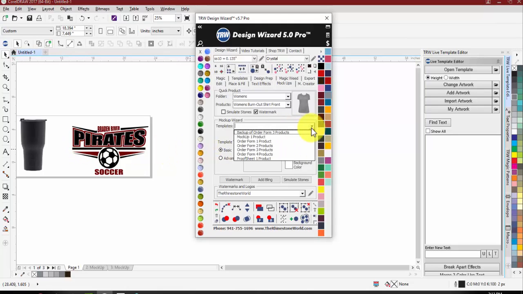All right, so under our templates, we have some preloaded templates for you. You're able to just go through here and pick. Don't mind the backup of order forms and stuff, I was messing around earlier. Yours is just going to say mock-up product 1 all the way down to order form for products in your proof sheet 1.